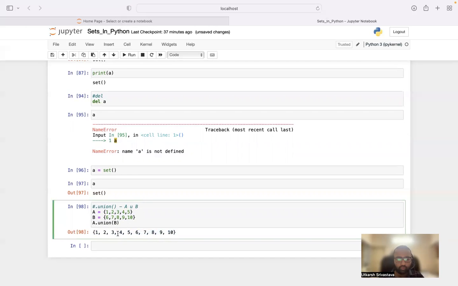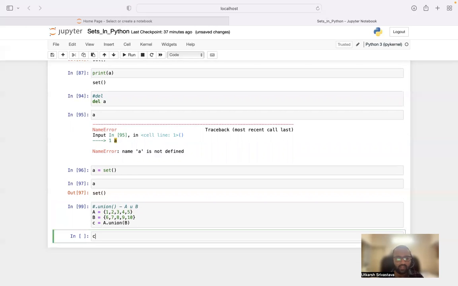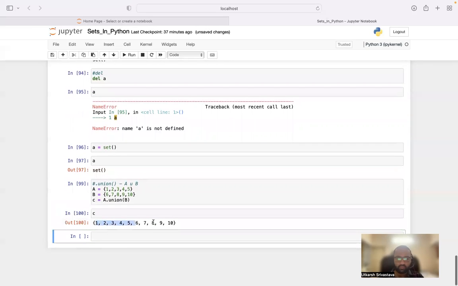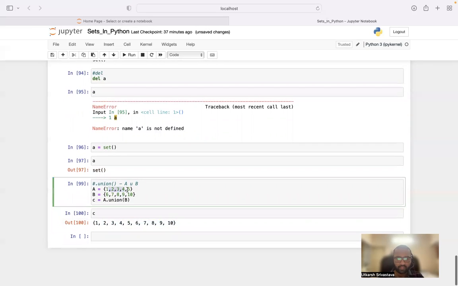We can also store it in a variable, let's say C, and later print C over here. So this is what it is: 1, 2, 3, 4, 5, 6, 7, 8, 9, 10.